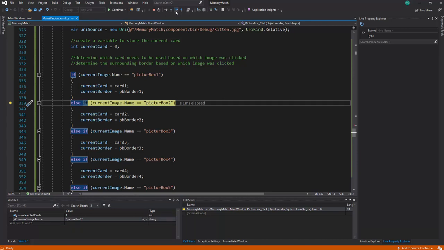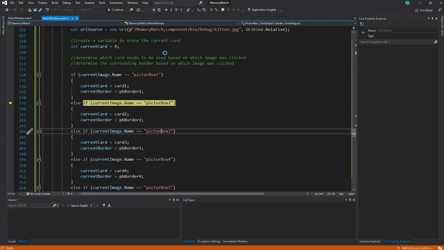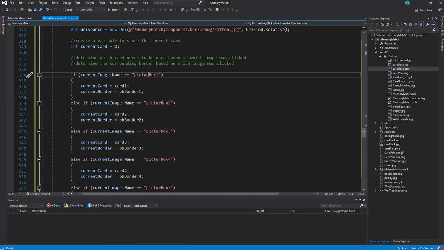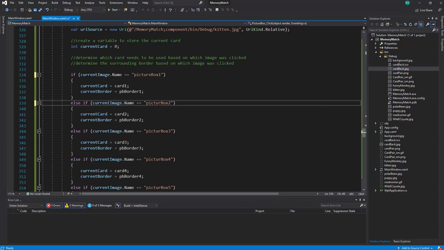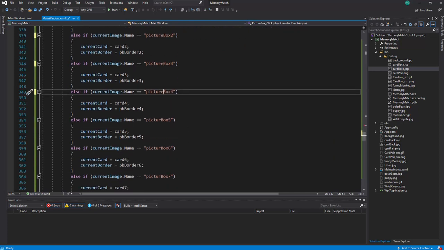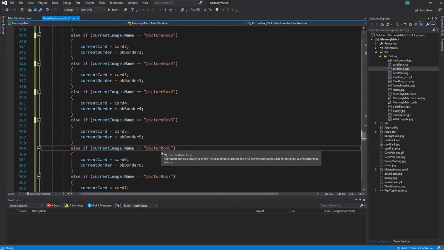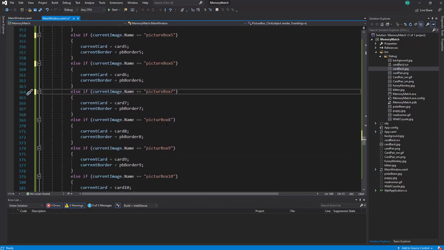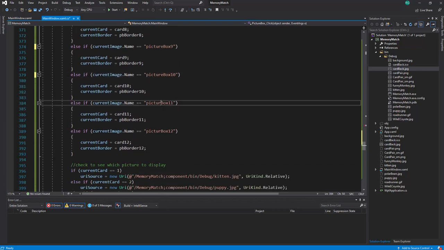Interesting. Misspelling all the way down. It's missing an E right there, right there, right there. Stop. Picture box. Whoops. Picture box. Picture box. Picture box. Picture box. Picture box. Again, again, again.